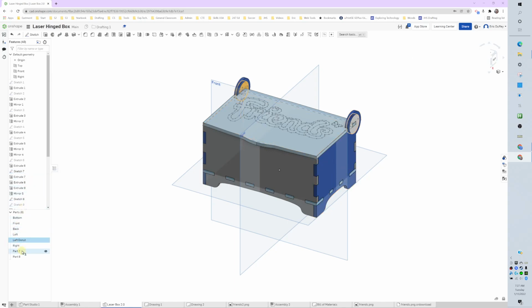And then part seven, what do we got? I'm going to click on it. I gotta click off so I can see one. That is my right donut. Right donut. And then lastly, we've got our top.